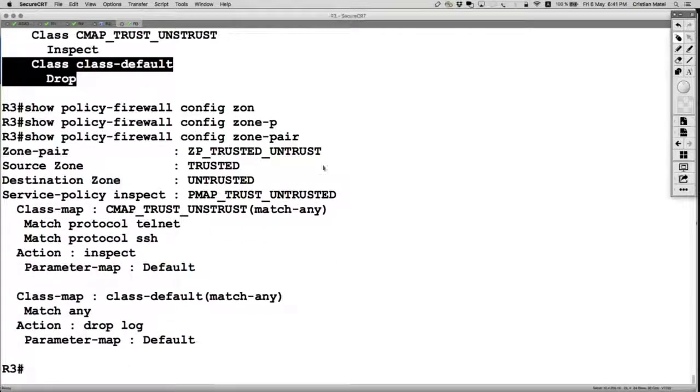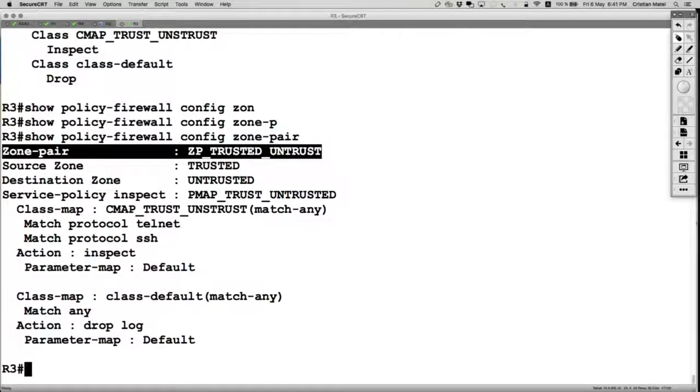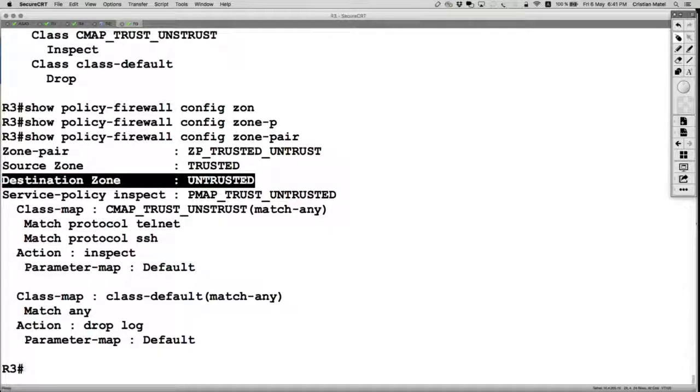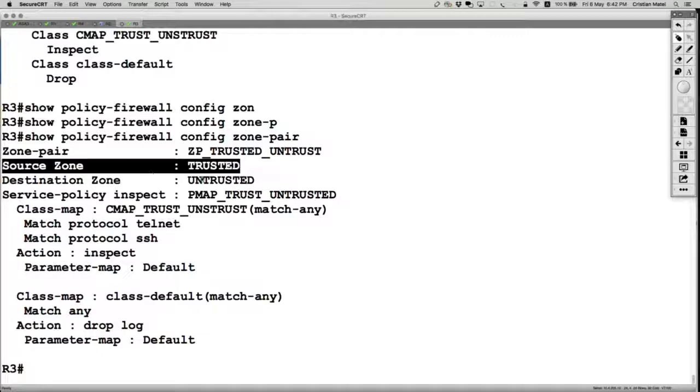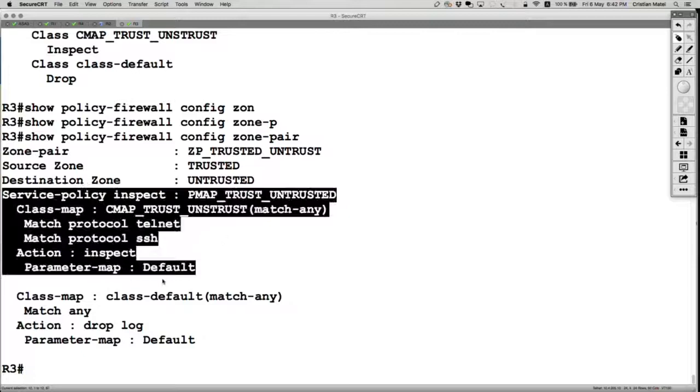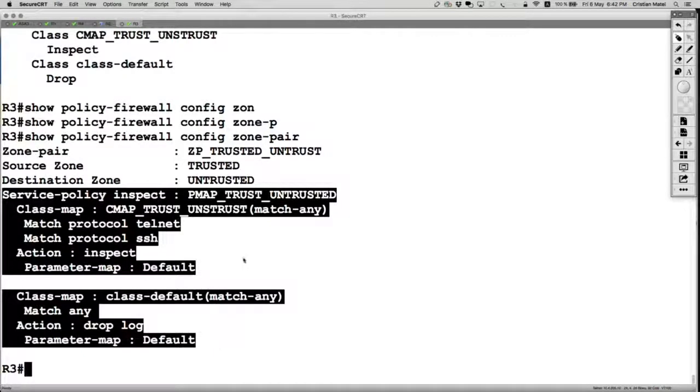We have a zone pair named ZP trusted to untrusted, trusted to untrust. Whatever firewall policy is applied to the zone pair is going to apply in the traffic direction if traffic flows from the source zone of trusted and is routed outbound on the destination zone of untrusted. So if the router sees traffic flowing from the trusted zone and destined to the untrusted zone, it is going to control that traffic per my policy map.